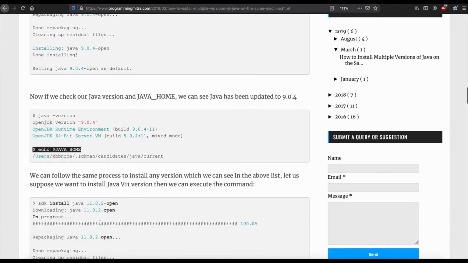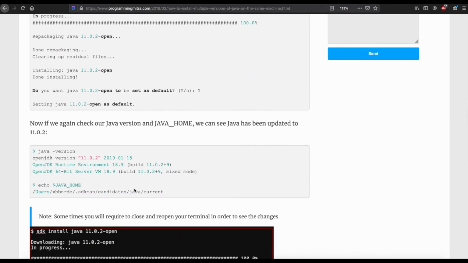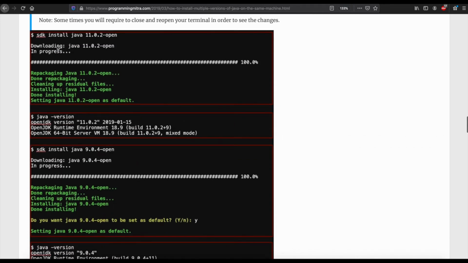You can again install another version of JDK using the same command with whichever release you want to install, like sdk install java and the release. In the same way, you can again check the version in order to verify. As you can see in this screenshot, I have installed JDK 11 and then JDK 9.